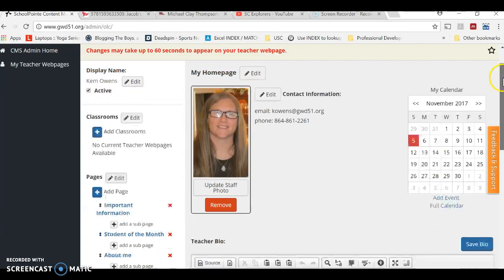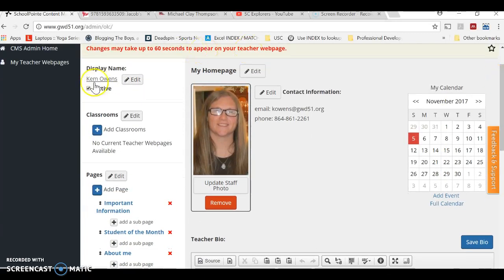So first, on this left side, you have your display name, you have any classrooms you want to add. So if you have multiple classrooms, if you teach multiple classes, you can add classrooms there so that students can specifically go to those classes.